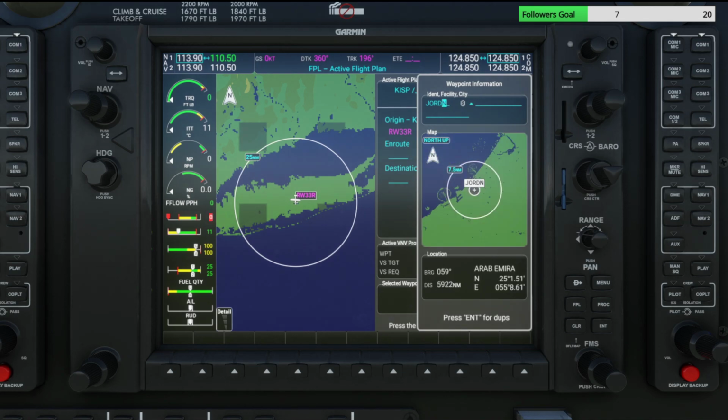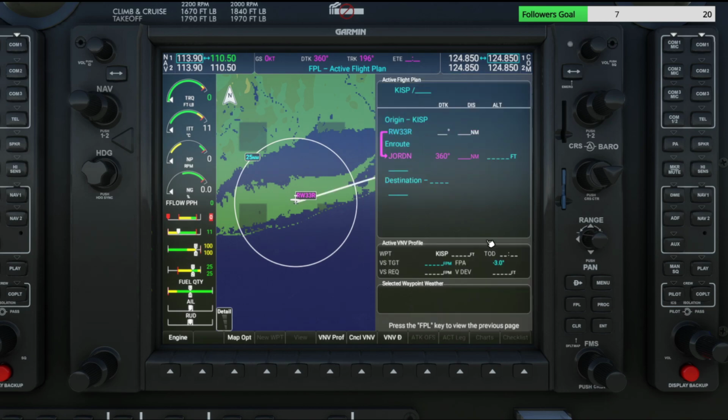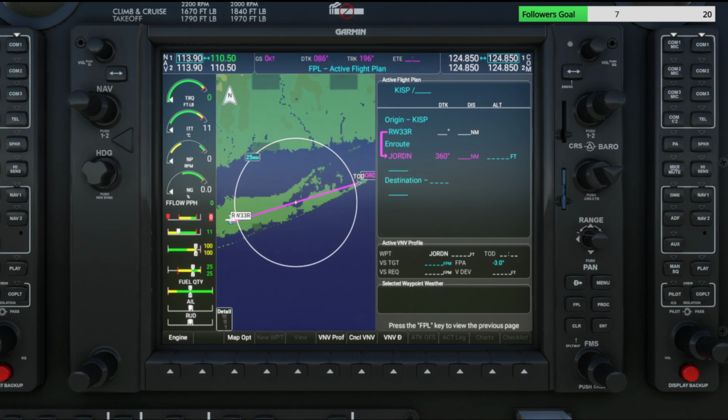Okay, there you go, we have it. It shows distance quite a bit, so let's fix that. We'll press enter, and there we go. November Echo Northeast USA. So we're gonna choose this one right here, which is 55 nautical miles away, which is the correct waypoint. And then the next waypoint, let me try something out here.